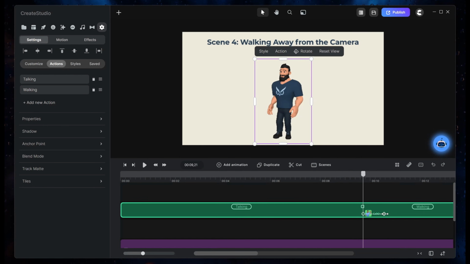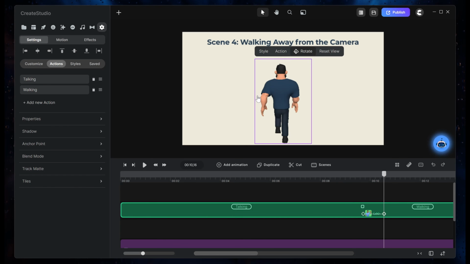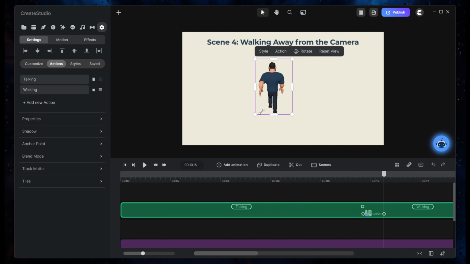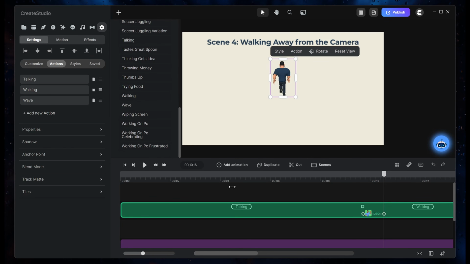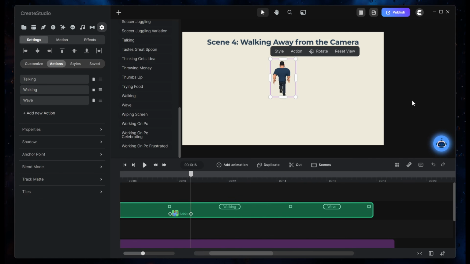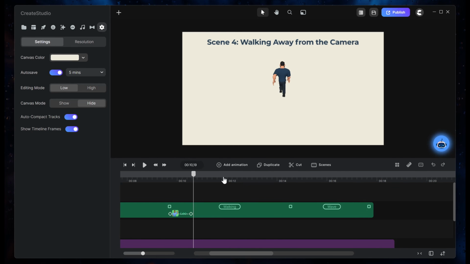Now select the end point of the animation and rotate the character in the same direction he's already turning. Next, scale the character down to make it look like he's walking away into the distance. Now let's add the wave action. Next, move the playhead to just before the character starts to turn. Then, drag the end point of the walking animation to align with the playhead's position.